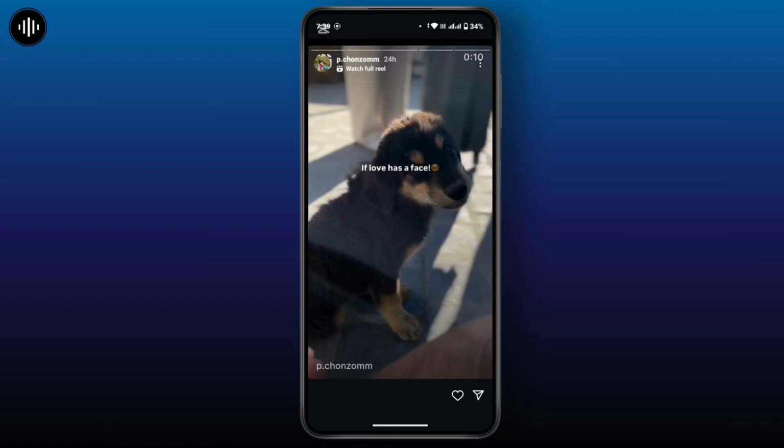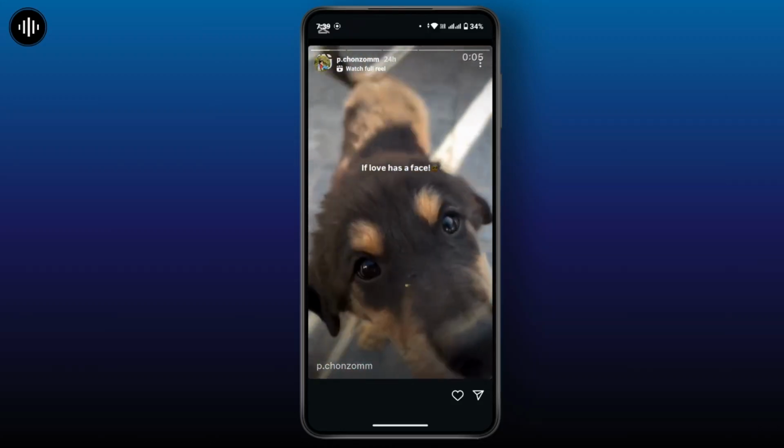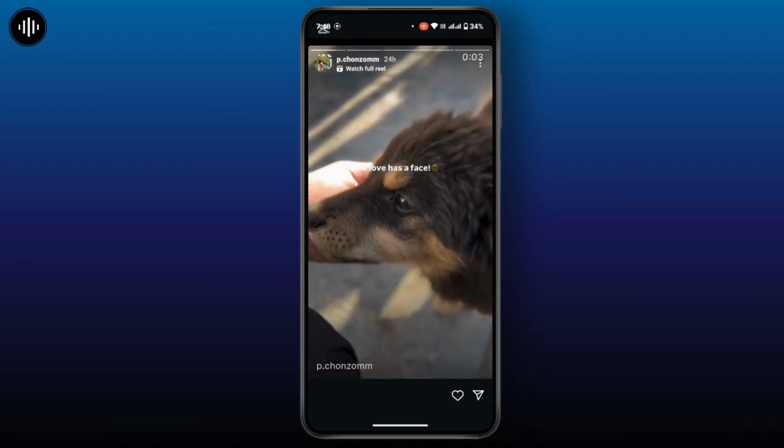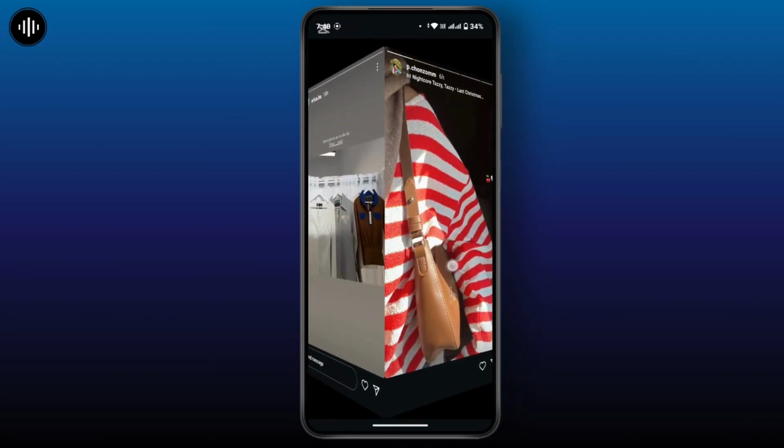So after you're here, what you have to do is gently swipe halfway toward the story you want to view, like this. And all you have to do is view only half of the person's story. So as you can see, I can see this account's story right here.